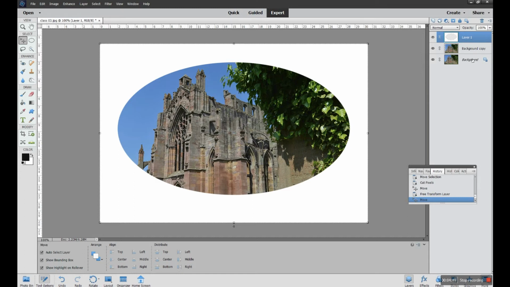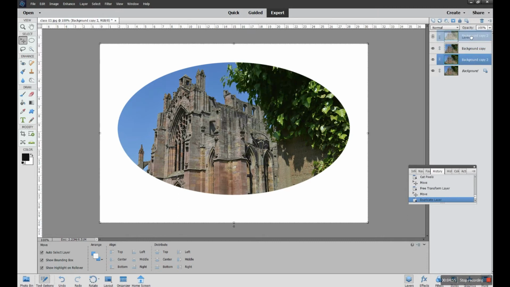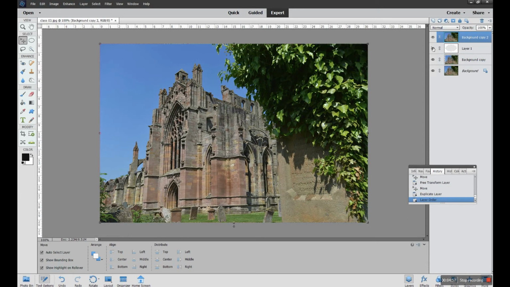Another thing you can do, I'm going to make another duplicate copy, duplicate the layer, say OK, and this time I'm going to drag it up right to the very top. And I can turn all the others off because they're no longer important to me. And in this case I'm going to actually cut a hole in the actual picture.